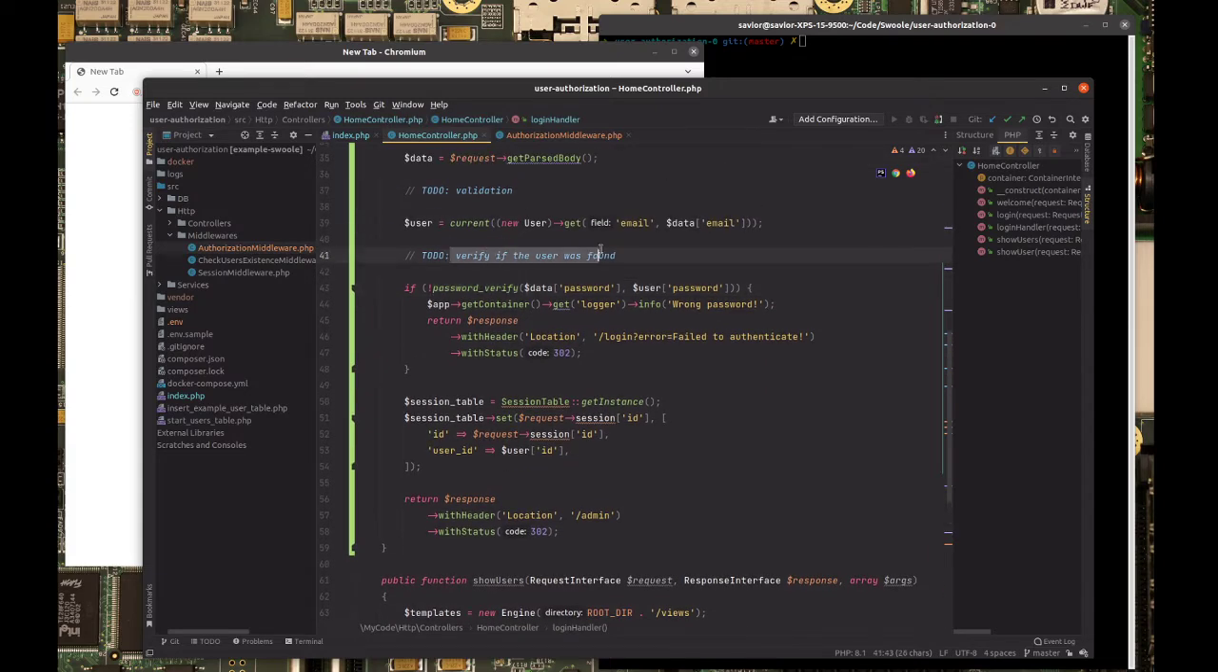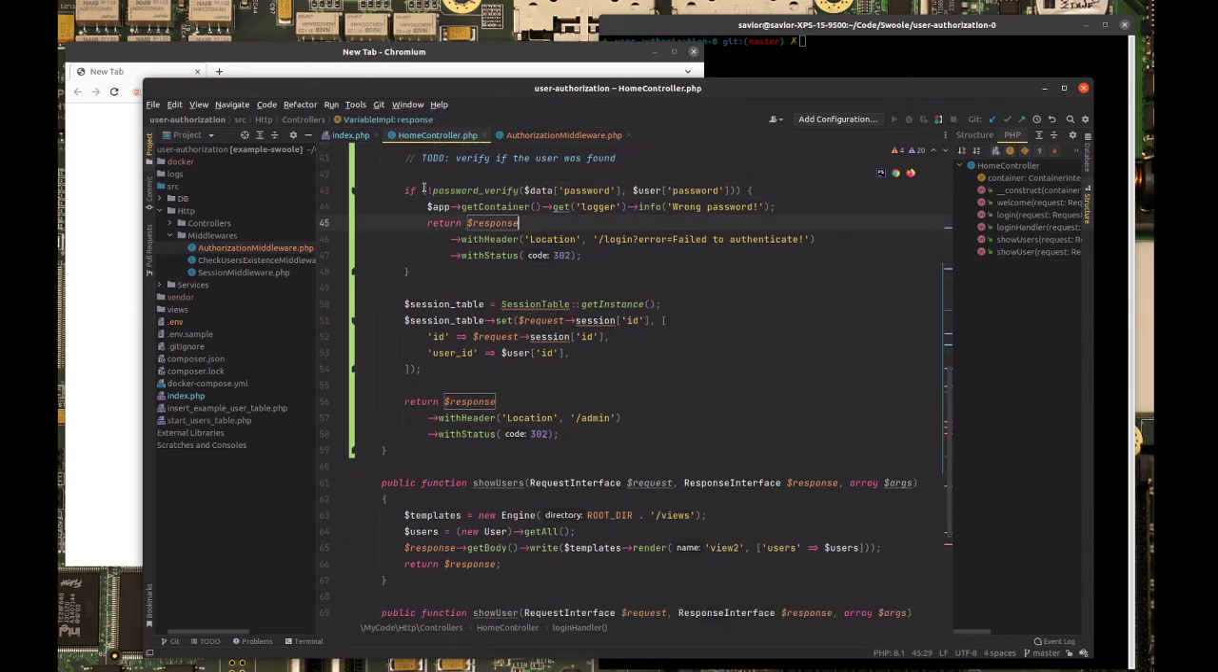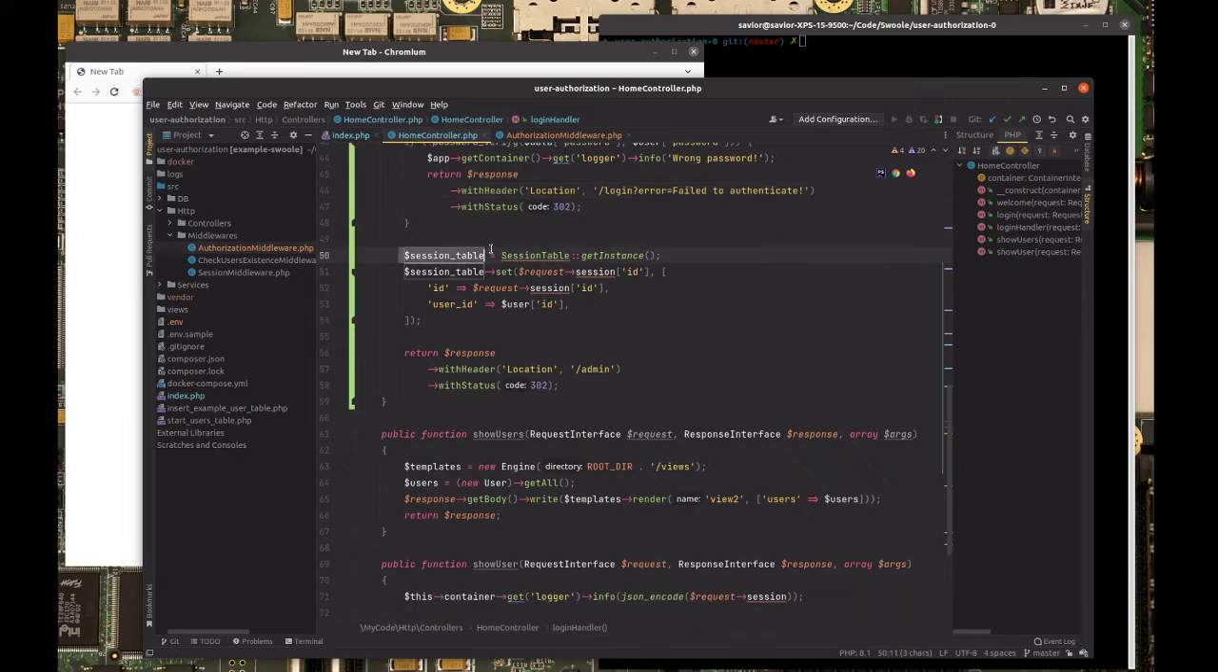And I'm not verifying if the user is found or not. We can also leave that to a later video as a validation step. Then I verify the password passed. If it doesn't match, I send the user back with an error. Then I grab the session table and I add the user if everything goes right. And then I redirect the user to the admin with the proper authorization. This is how it's done.